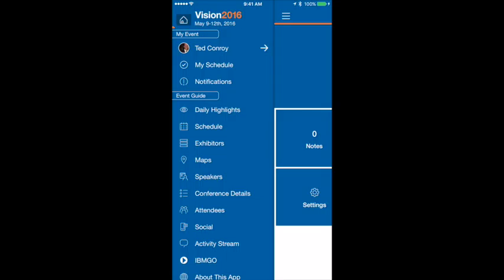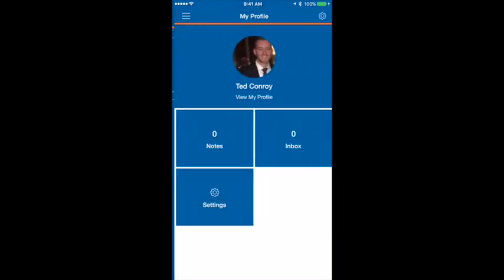Let's fill out our profile and then add some tags and connect with some other attendees using the IBM Events mobile app for Vision 2016. First, we're going to go into My Event and fill out our profile.